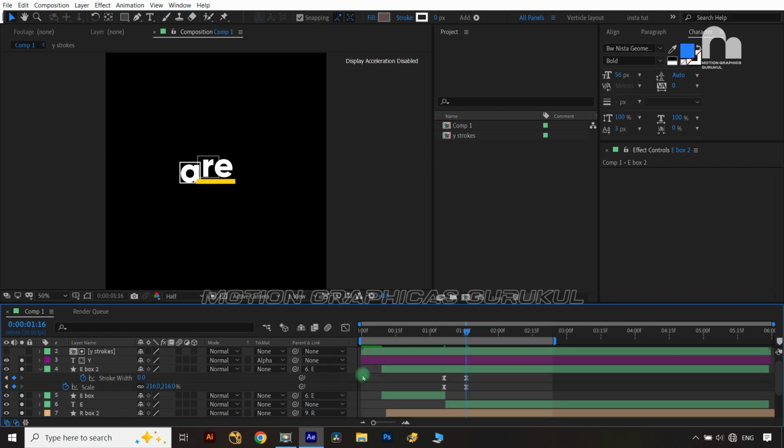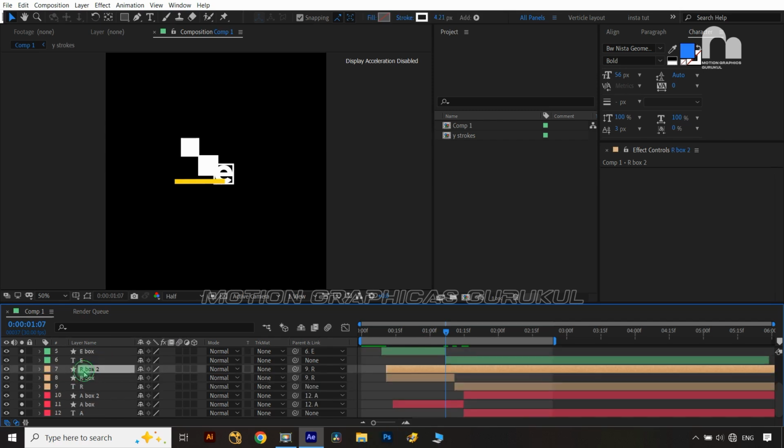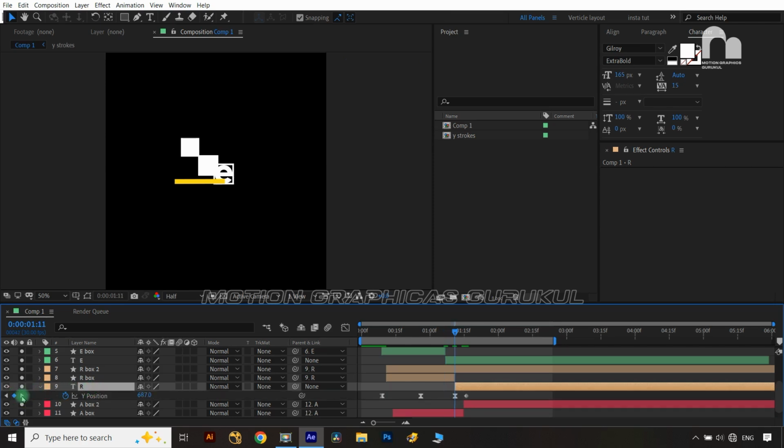Now I have to trim this one also. So let's come back one frame and trim the E box layer for my match cut process. Same thing I have to do for this one. Let's press U, and here it is my text. Okay, almost over here I have to trim this layer also.